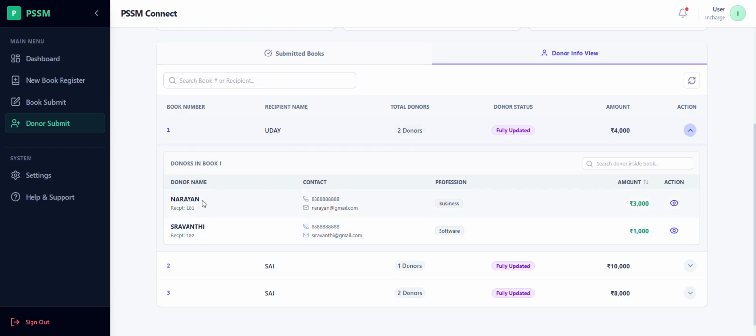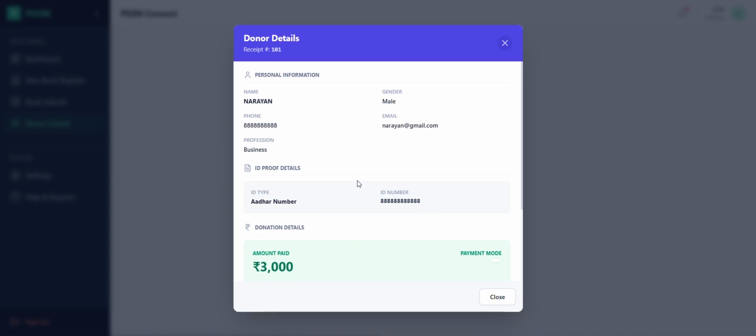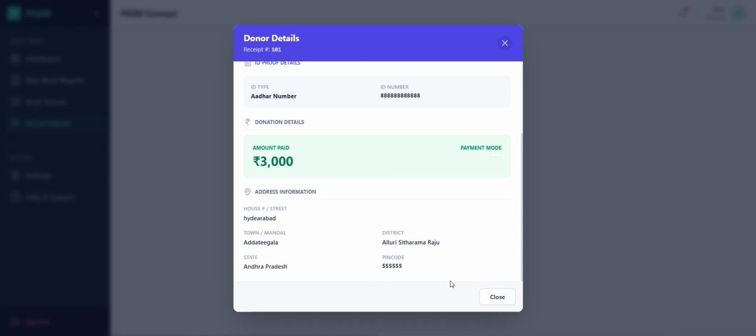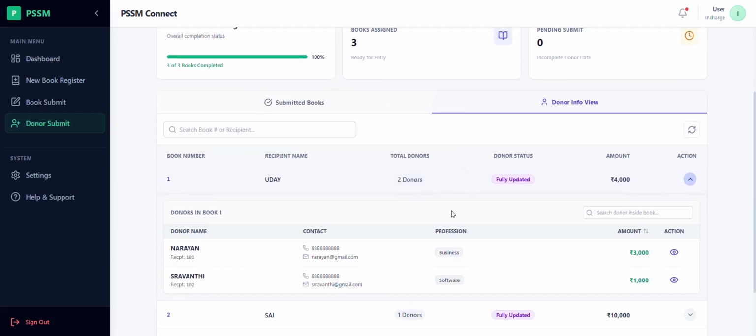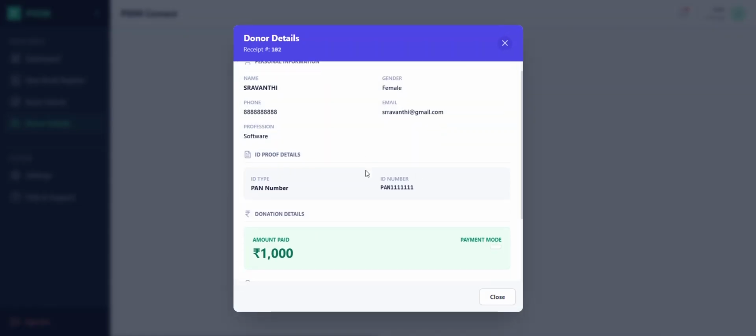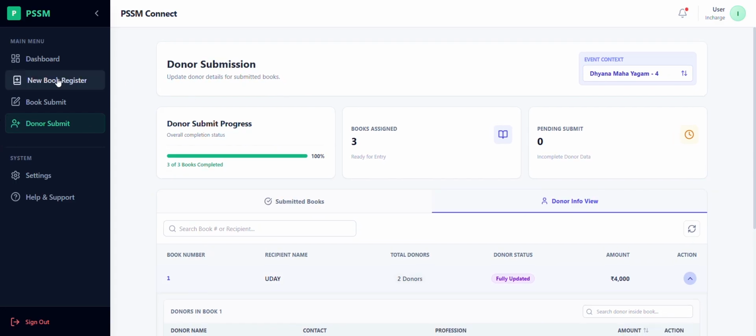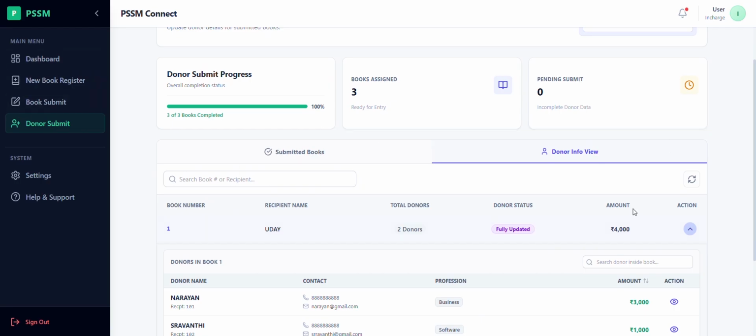We can see the donor name, phone number, mail ID, what the profession is, and how much amount he donated. If you want to see more information about the donor, we can see the Aadhaar, address and all this more information, the complete address, the individual donor information in this donor info view page. It is visible to the in charge, right? So the 3 phases are completed.